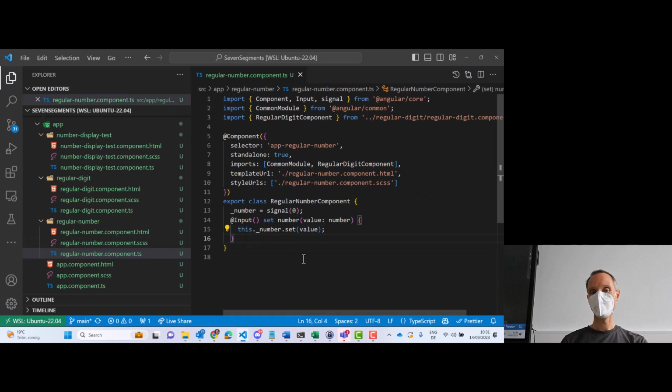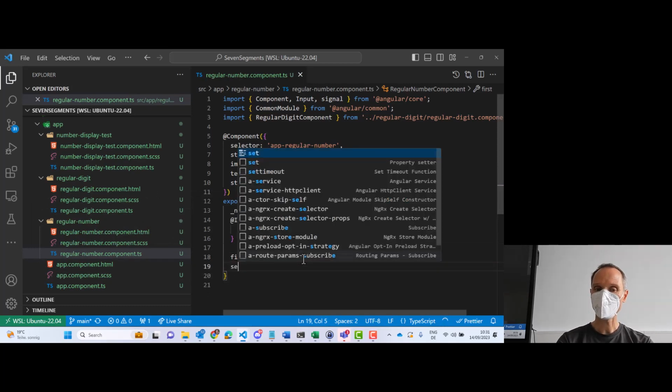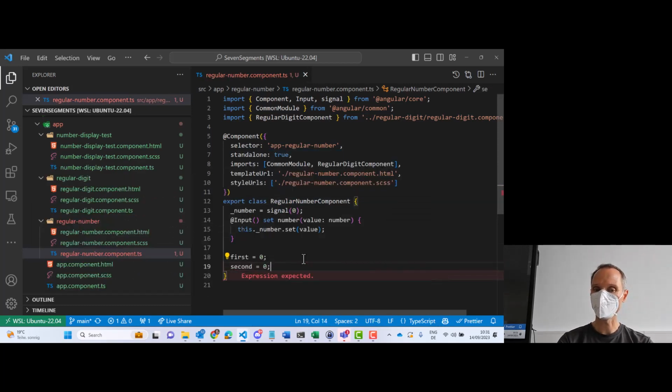Beautiful. So now let's think about how we can extract the different digits from the number. How can we do that with signals? Now what we could do, please do not follow along, this is wrong, we are not going to do it like that. We could say we have the first digit, 0, we have the second digit, which is also 0 by default, the third one is, and the fourth one. Come on, fourth, exactly. And then we could do some magic here.